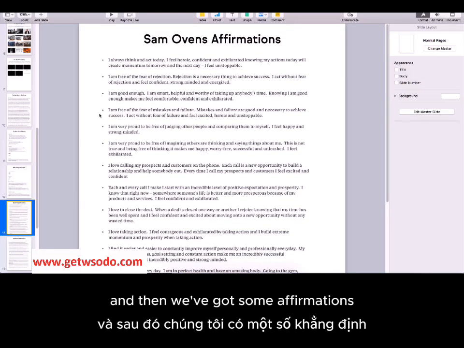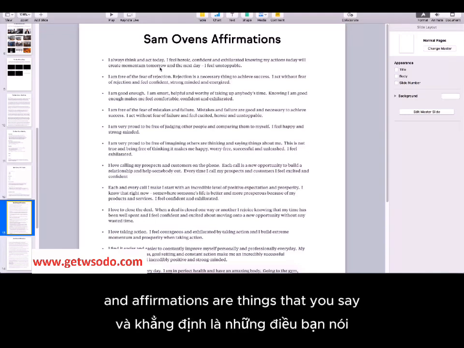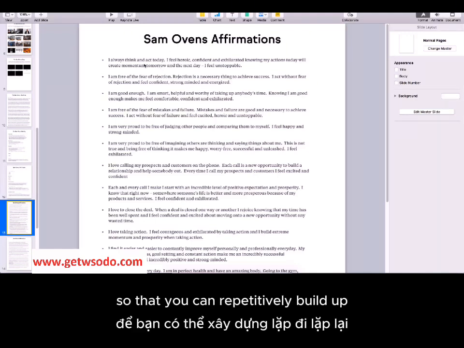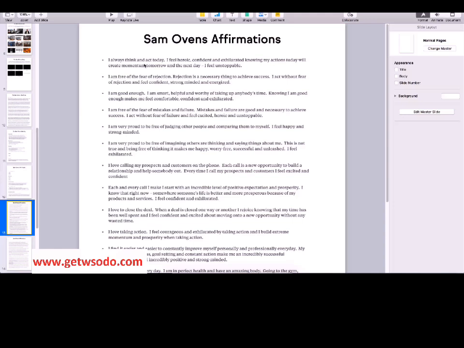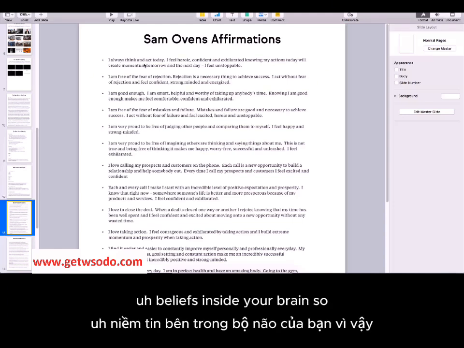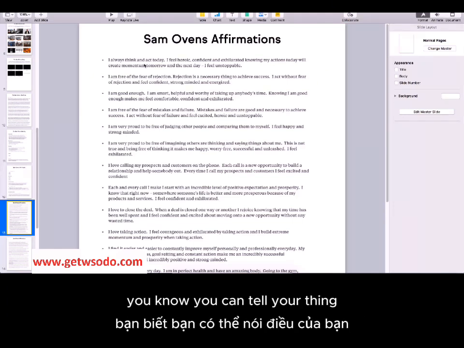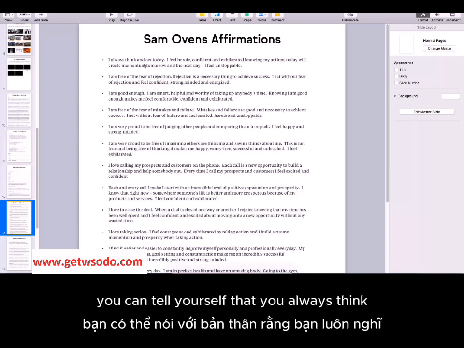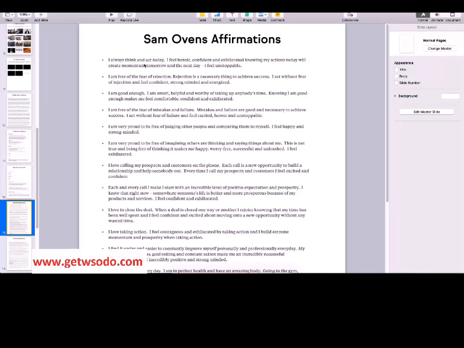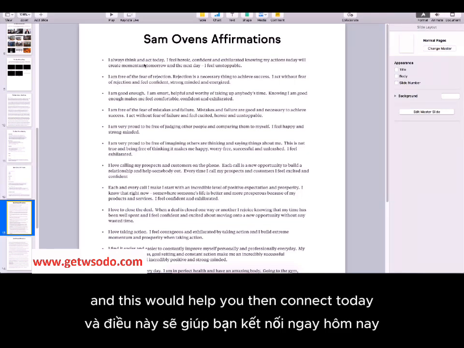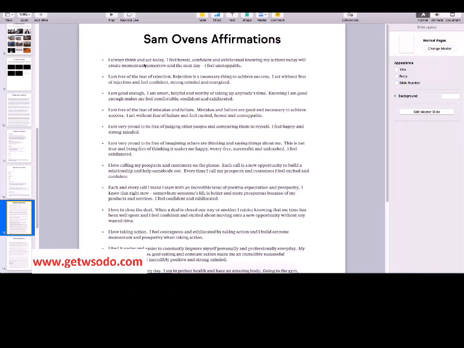And then we've got some affirmations that you can have. Affirmations are things that you say so that you can repetitively build up beliefs inside your brain. So, you can tell yourself that you always think and act today, and this would help you think and act today.